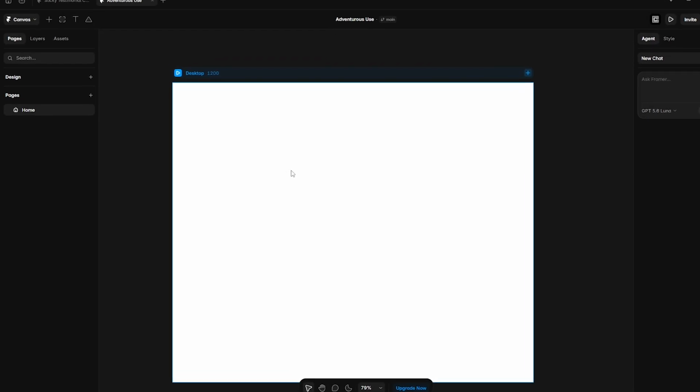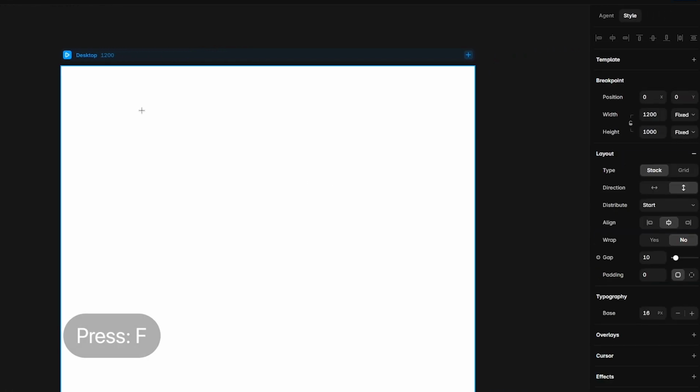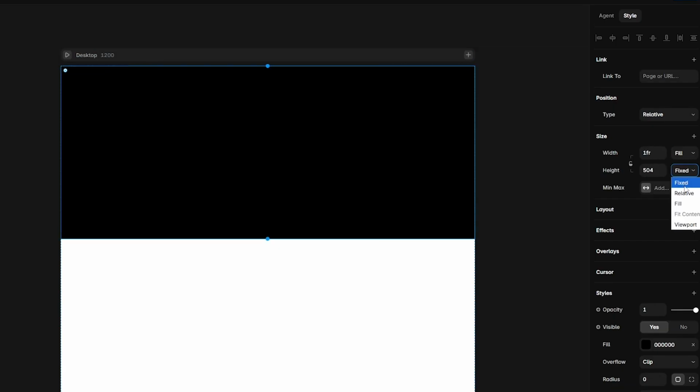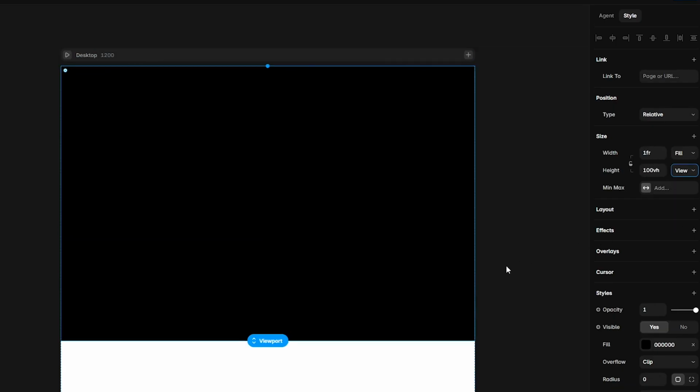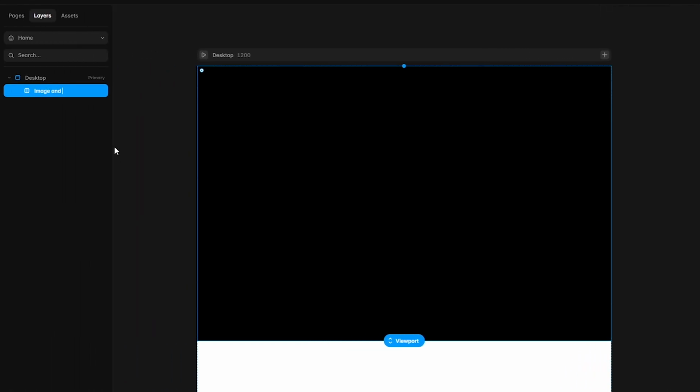Create a project, then go to layers, desktop, and click this layout to make it stack. Then press F to draw a frame, width fill, height viewport 100 VH, make it layout. Change the name to image and ticker because inside it we'll add our image and ticker.